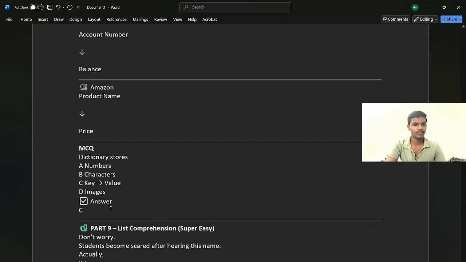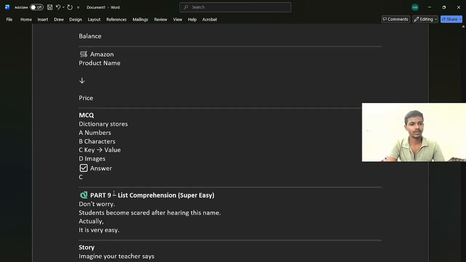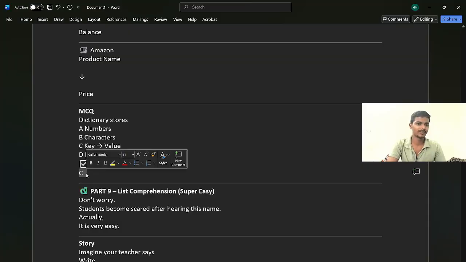Now we will discuss one sample example. Sample multiple choice question. Dictionary stores: A, numbers; B, characters; C, key value pair; D, images. Tell me the one answer, please. Now, dictionary stores key value pair. Okay, the right answer is C.